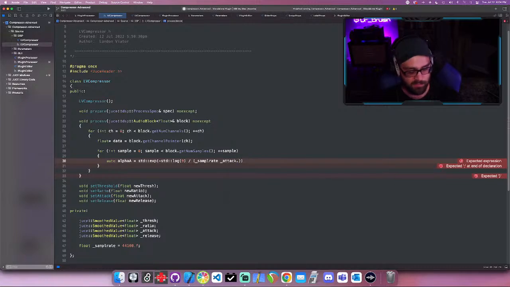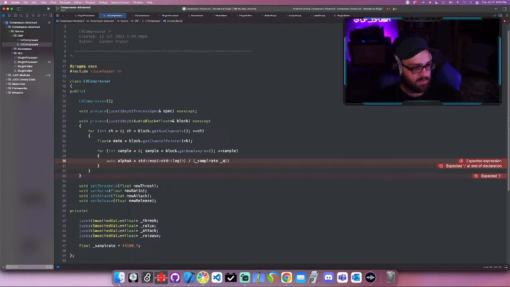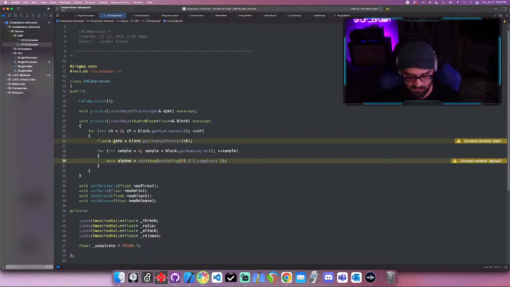Oh, but it's not auto completing for me. It doesn't like something. Get next. Oh man, why is it doing this? Xcode does this thing, I guess, where whenever there's an error and it doesn't clear out, it's not going to do any auto completion for you anymore. Okay, there we go. Sample rate times attack. There we go. Get next value. And then we're going to do the same thing for one called alpha R.